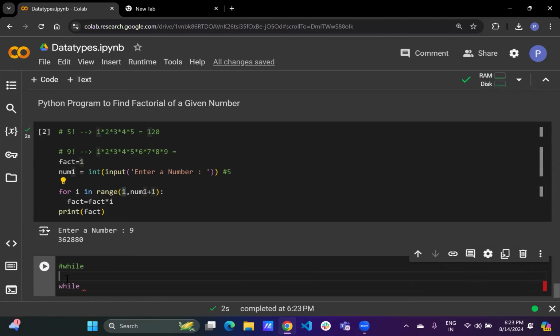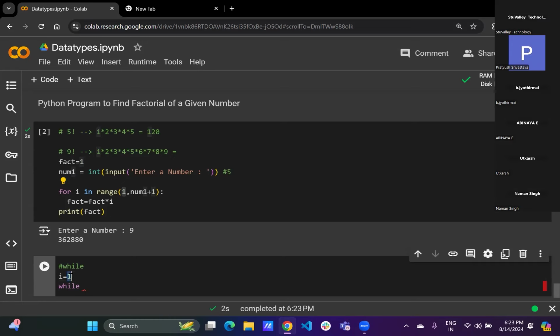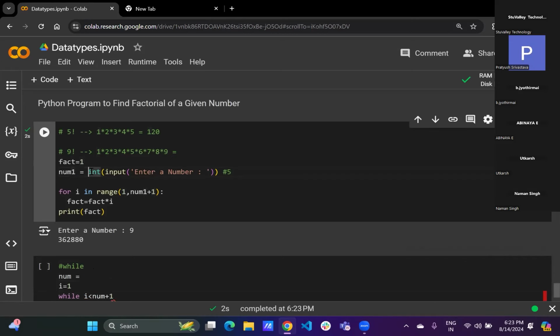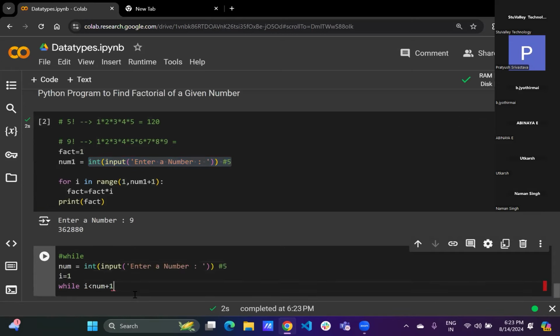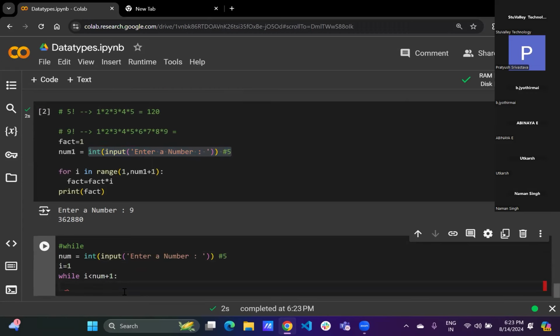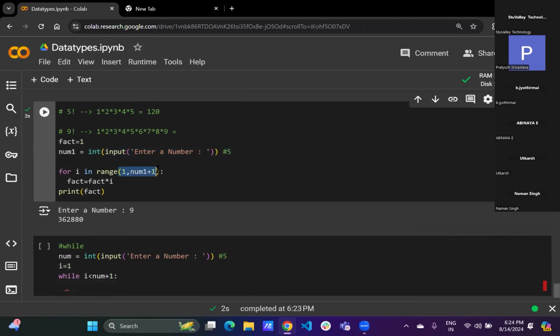1. I will create one variable from where I am starting. I am starting from 1. And I will go till num plus 1. And here num is equal to this input that I am taking. After this, increment, decrement. Here, how much increment, decrement is happening?